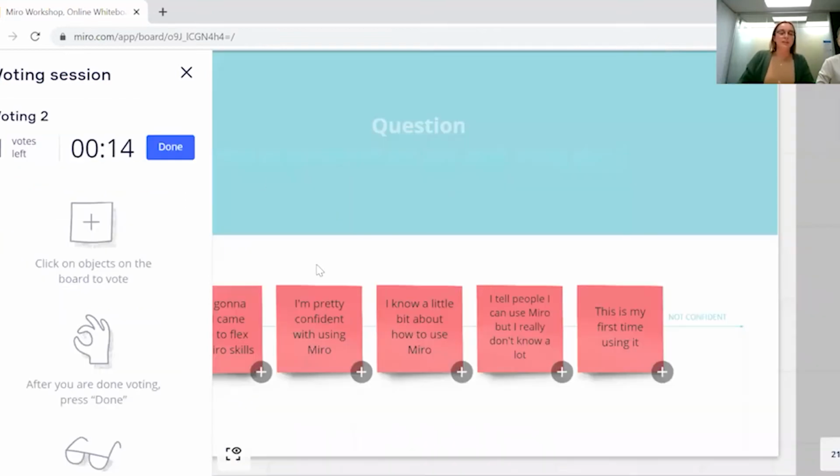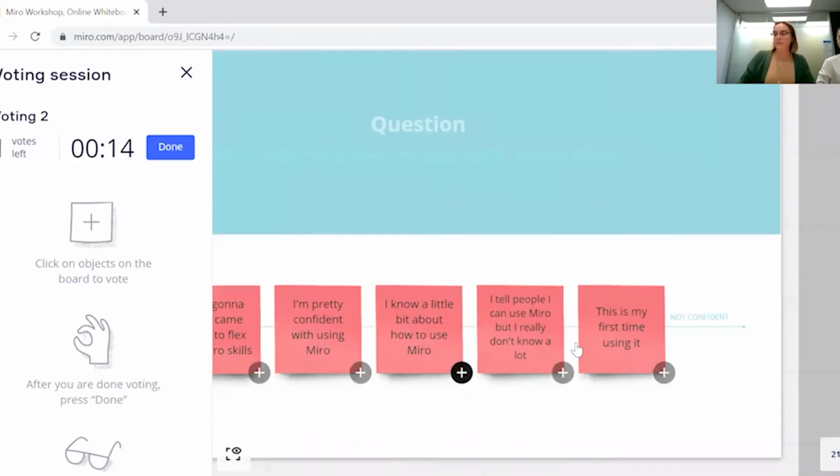So what you can do is you can actually click on each voting post-it note. If you gain your attention up here, there should be a vote now button where you can go through and vote how familiar you are with Miro. So you can be quite advanced, being like, I came here to flex my skills. Be quite honest about that. You can be pretty confident about using Miro. Maybe you're further down the scale in terms of not so confident. In terms of I know a little bit about Miro, or maybe further down the line, I tell people that I use Miro, but I don't really know what I'm doing, or first time using it, that kind of thing.